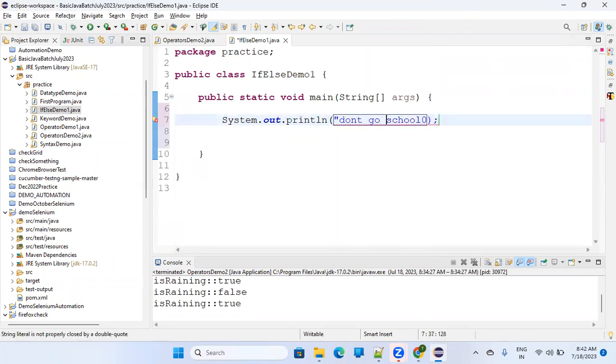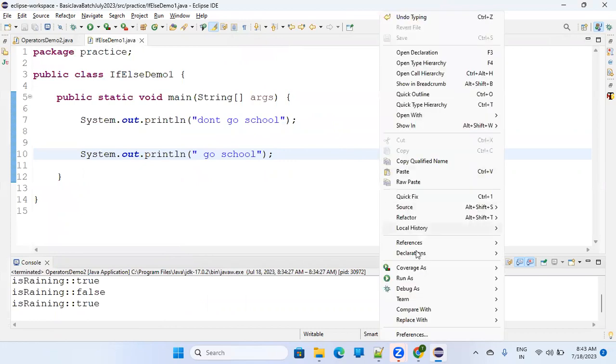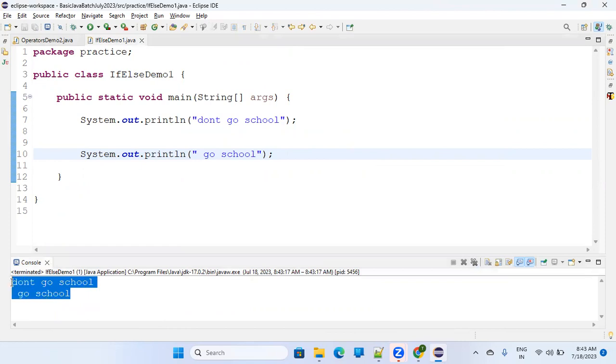In double quotes. Why are we writing in double quotes? Because it will print as it is. And another statement is go to school. Fine. So if I execute this, it will print both the things. But I want to decide which one to execute based on some condition.